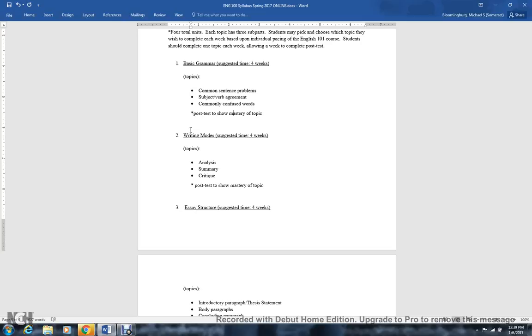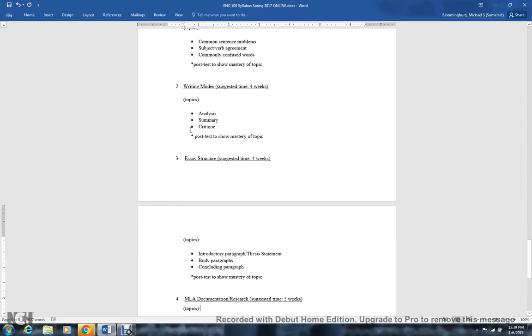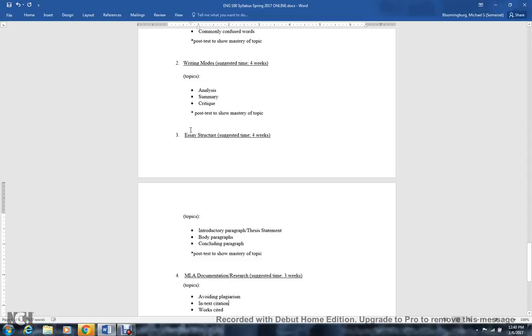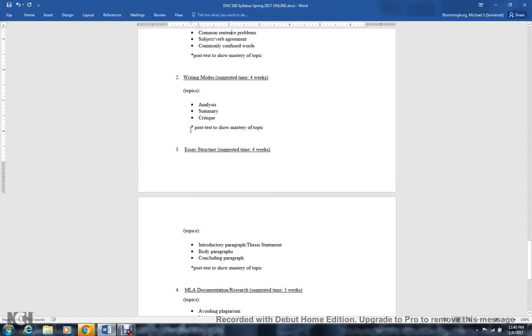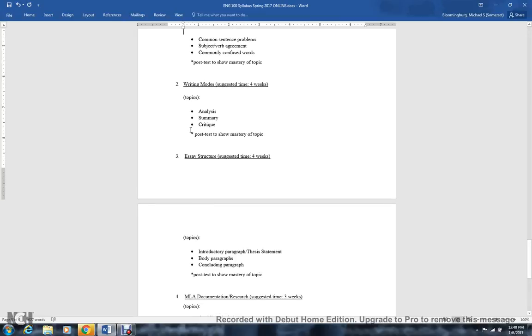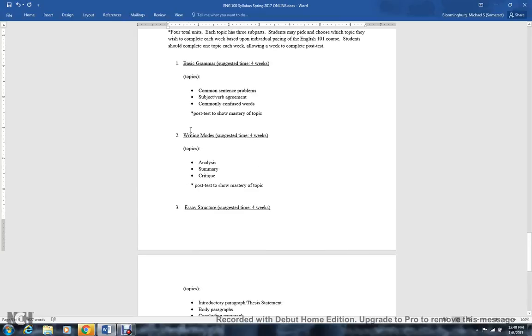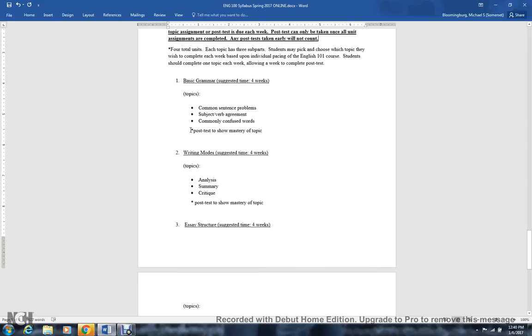But once you get it done, if you find you're looking more at essay structure, go on down to number 3. Or if you're working on critiques, you might go work on the 2nd unit, and so on and so forth. So it's designed not to be linear 1, 2, 3, 4, but it's designed to allow you to work on the topics that you're working on in 101 or that may be giving you trouble at that particular point in your 101 class.